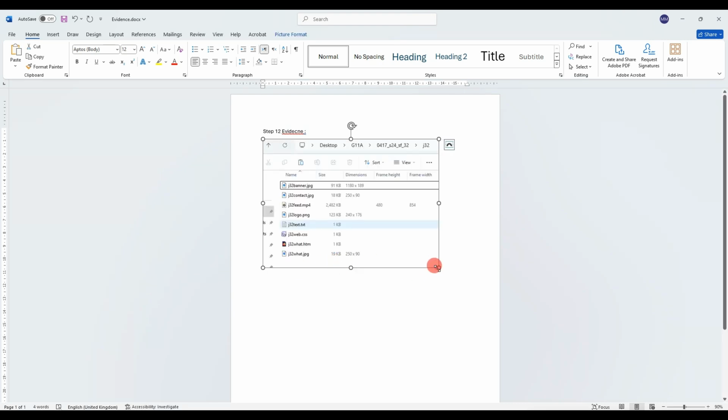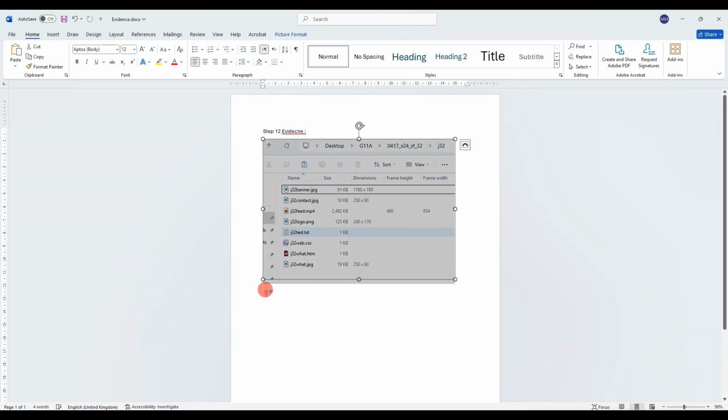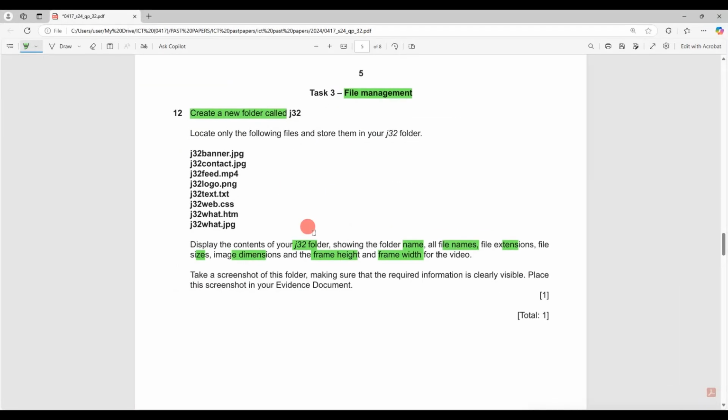Make sure that you resize it, not too big and not too small. It should be just visible. Okay, take a screenshot, and we have done this. Okay, done, and you get 1 mark.